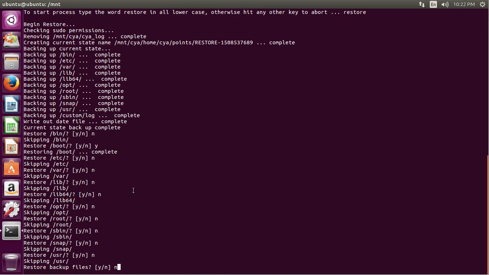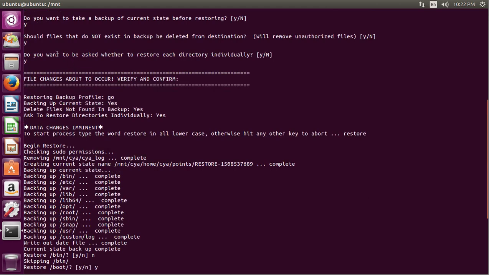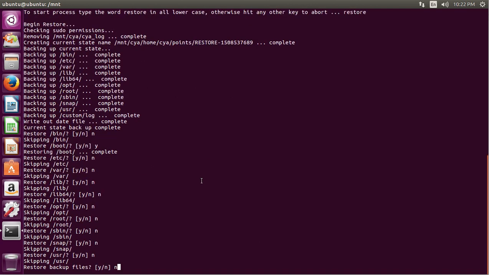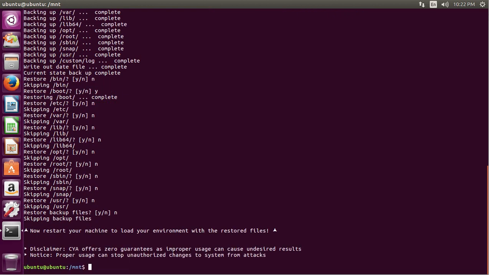And again, if we go up here and I had answered, do you want to be asked whether to restore each directory individually, it would have gone ahead. If I'd answered no to that, we wouldn't be asked this. It would have just done it all. So I'm going to answer no. Now, it actually wrote out to the drive. So this is it. We're done.